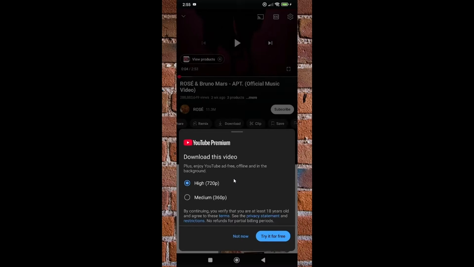And that's how you can save videos from YouTube, either directly to your gallery or for offline use inside the app.